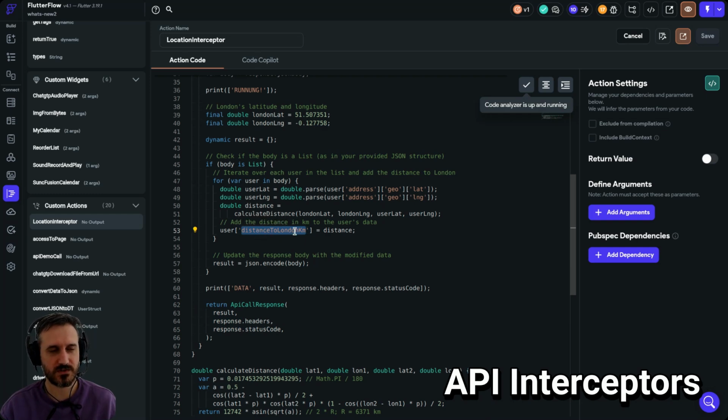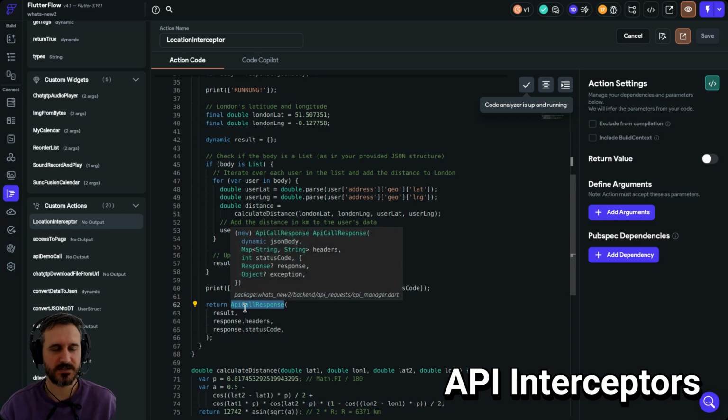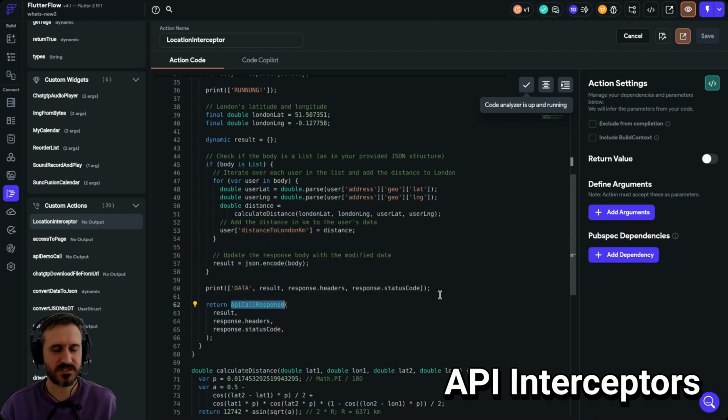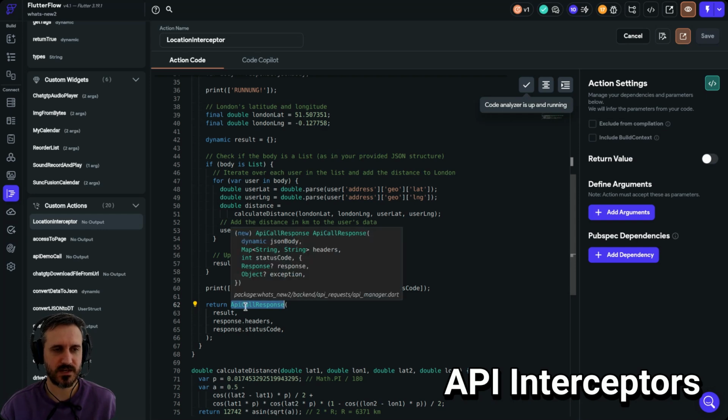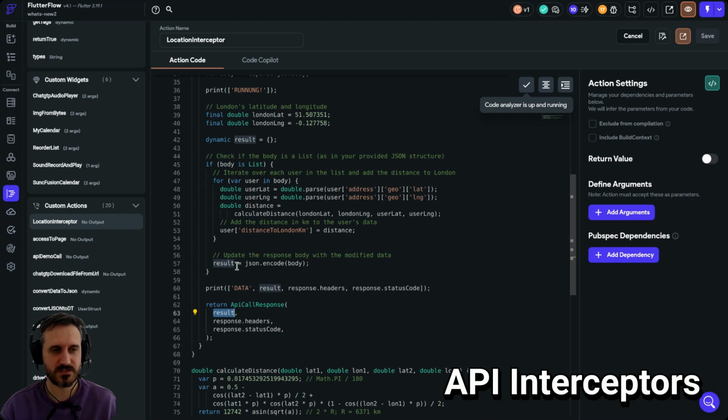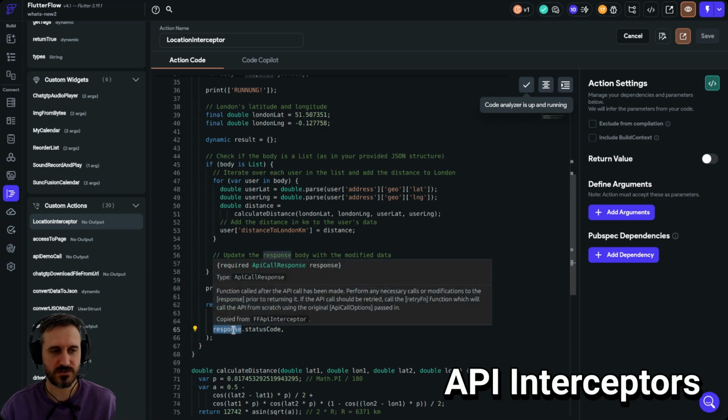The distance to London in kilometers is returned as expected, and it's added to the JSON, and also added to the response body. So I'm returning the whole response, and I decided to create it like that and then return it like that. I return the API call response, which is the result, the JSON encoded version of the whole body. And then I have the response headers. I need to return the response headers, and I need to return the response status.